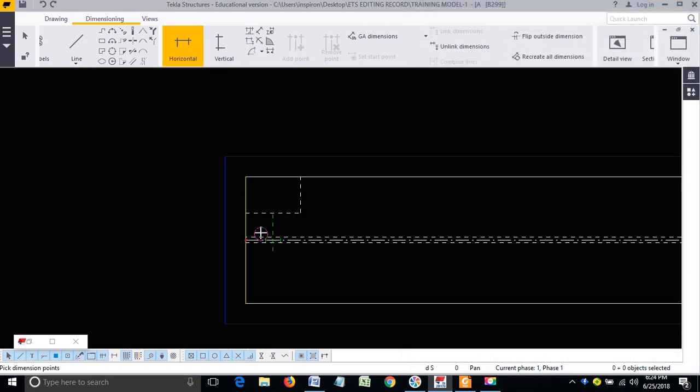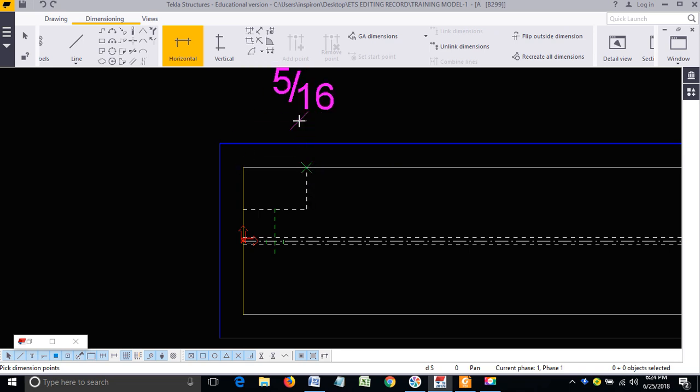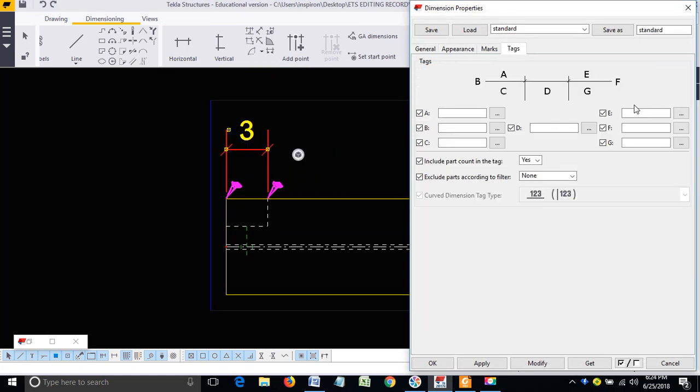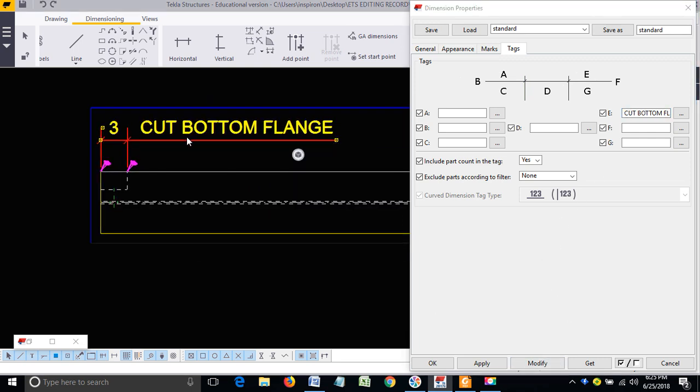horizontal dimension for bottom flange. Yeah, give this and type what we have to type. Cut bottom flange. All letters should be first capital letters only.